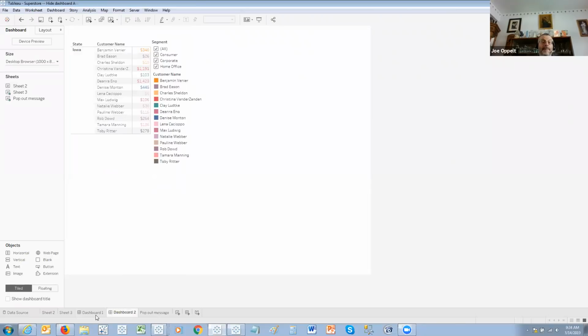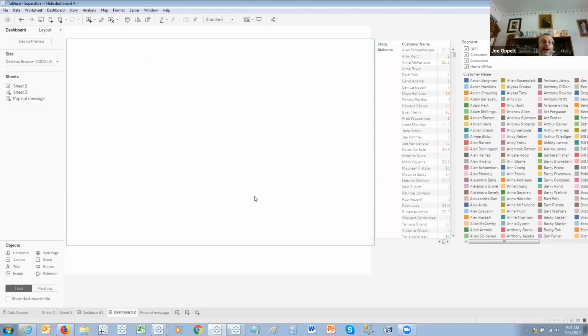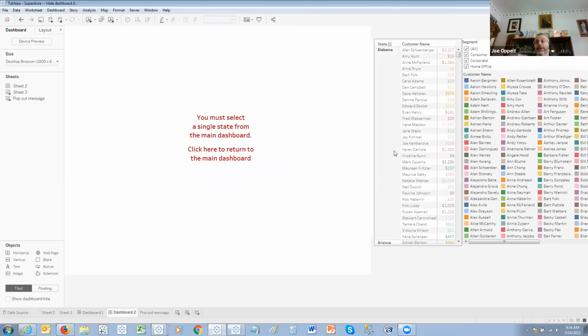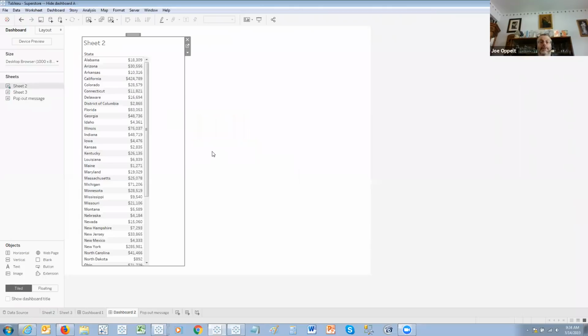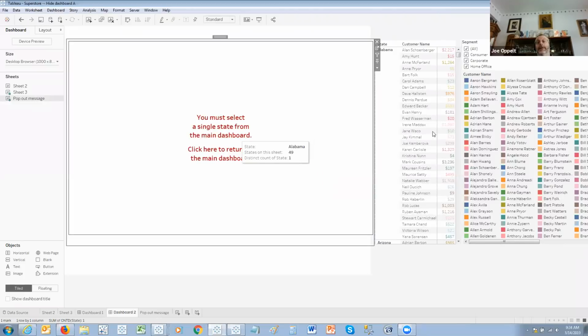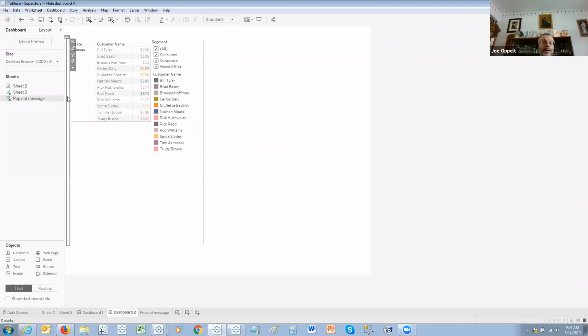All right. So what I did was on dashboard 2, I pop out this extra sheet. You must select a single state. It pushes the entire dashboard, all this stuff. It pushes it off the boundaries of the actual dashboard. And all the user sees is you must select a single state, click here to return to the main dashboard. And if they go to dashboard 2, that's all they're going to see. And they won't see the jumble of all the states being shown here. And then if they click that pop-out sheet, which is just this little remnant here, right, doesn't show up. They just get the right stuff.